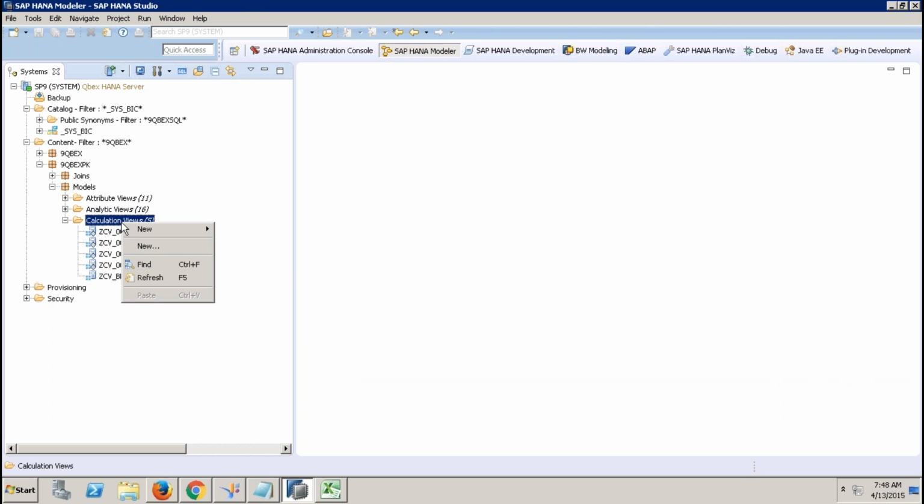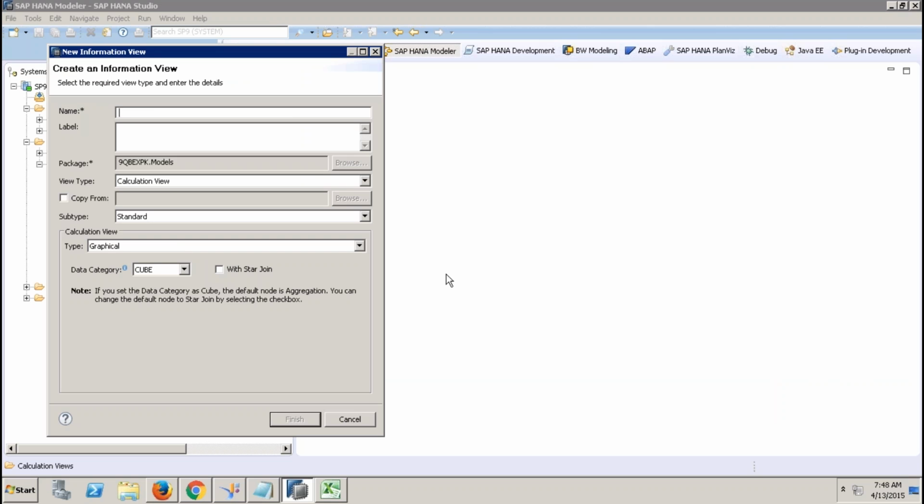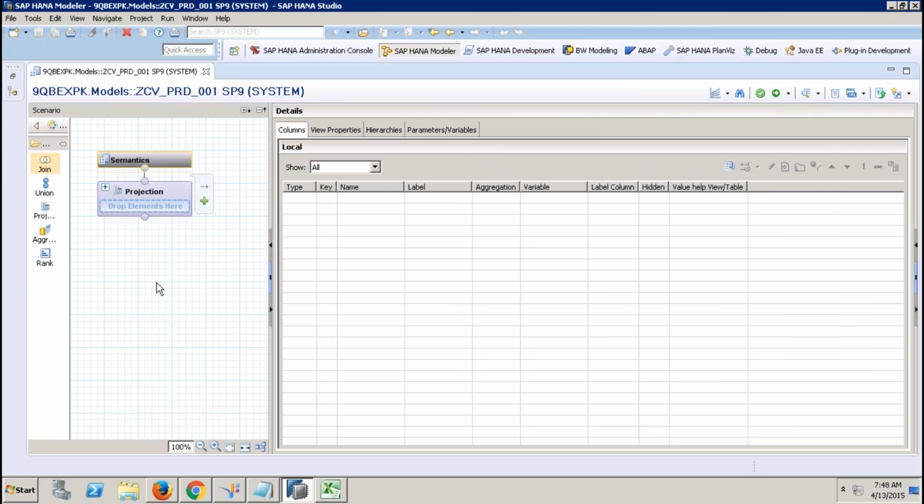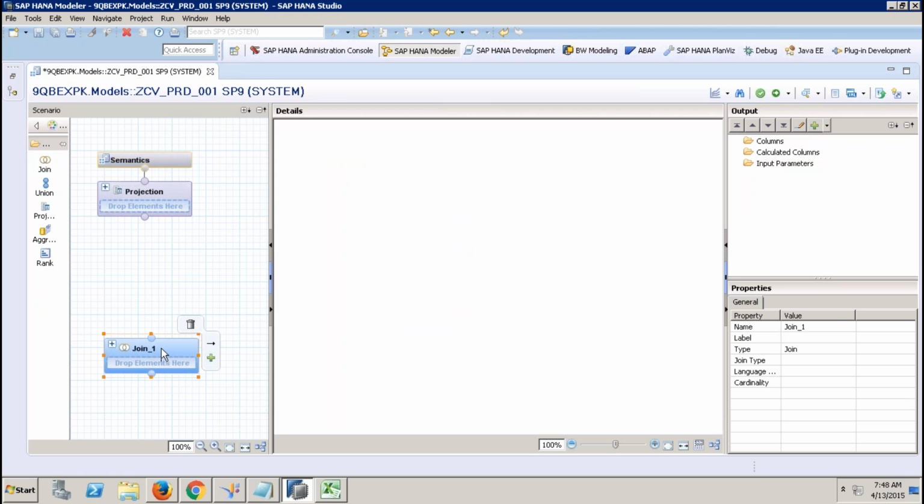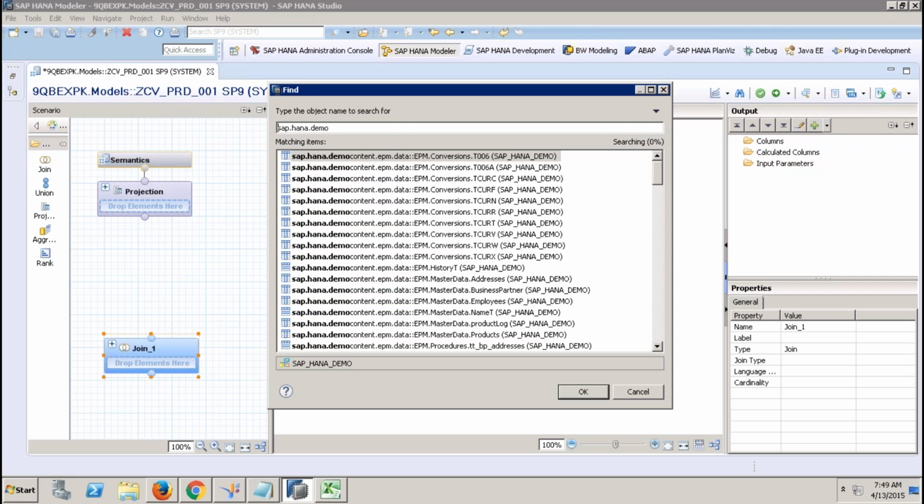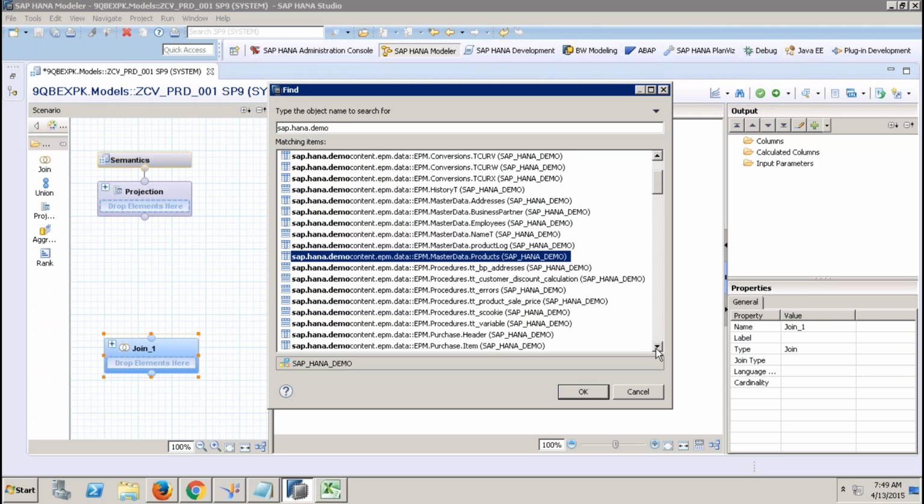Next, I want a view for product. ZCV product 001. Again, standard. I still want it just as a dimension, graphical based. This time I'll use a join straight away. Add the tables. Well, there's nothing I have to do. I just want the products.